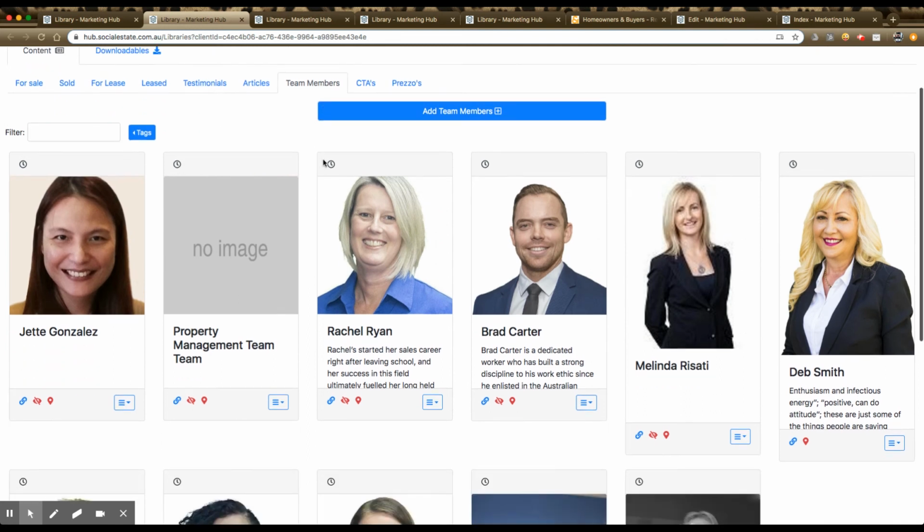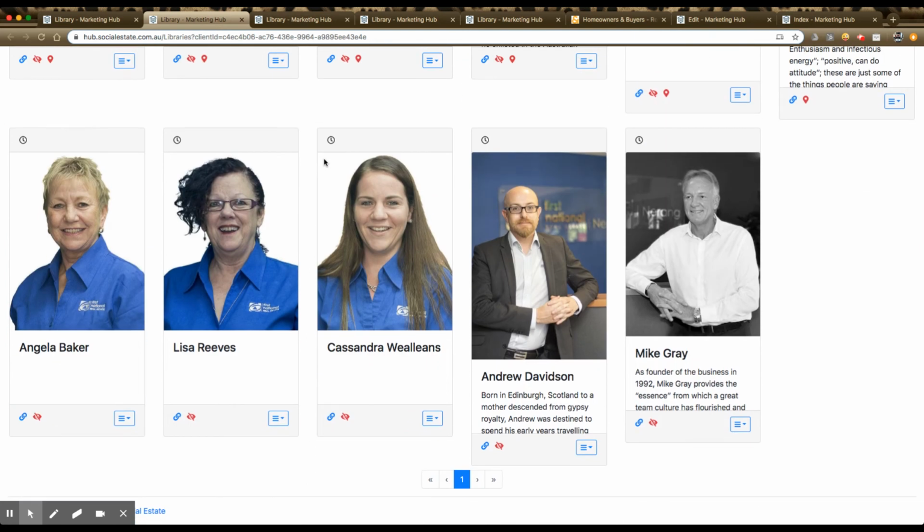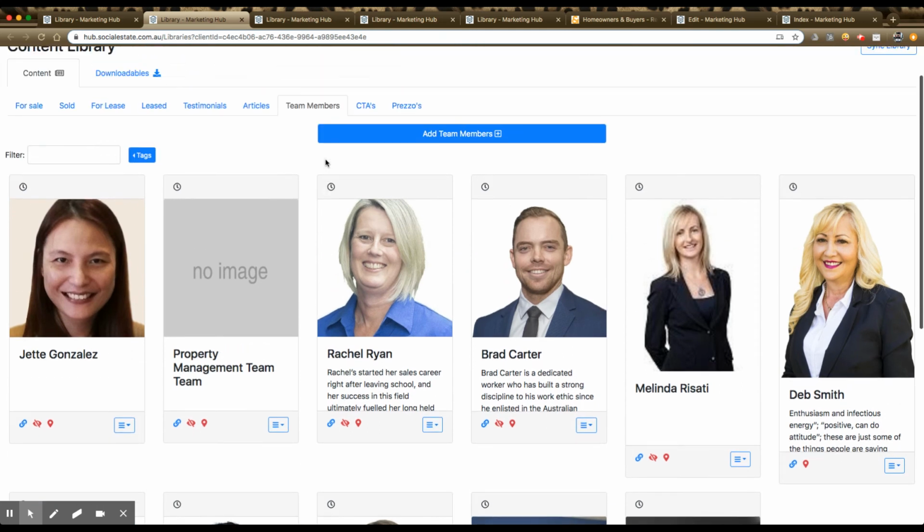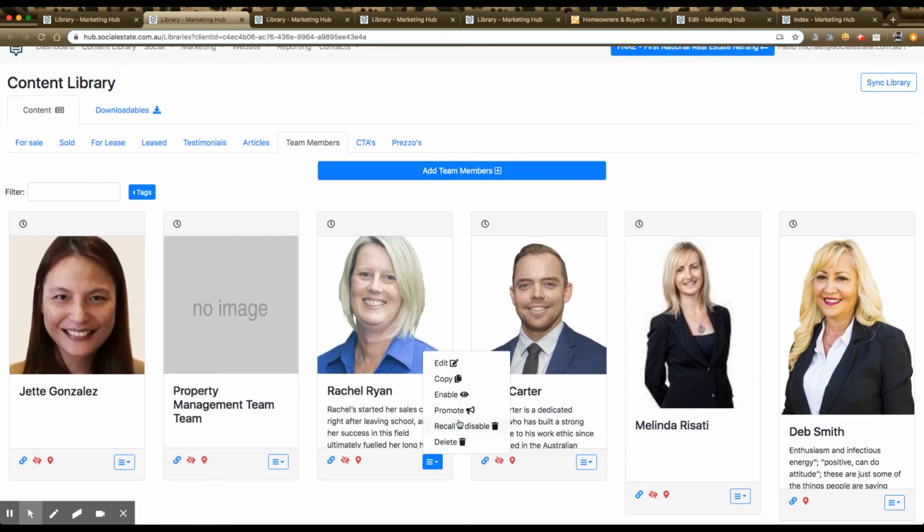There's also the ability to have team member profiles in here so that staff can have posts published about them. And these staff profiles can also be turned into promotions if need be.